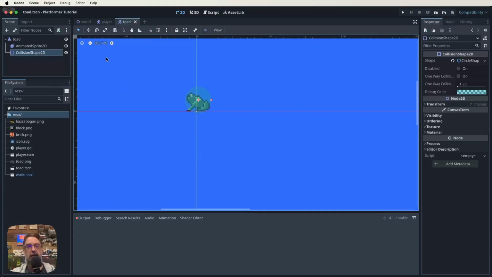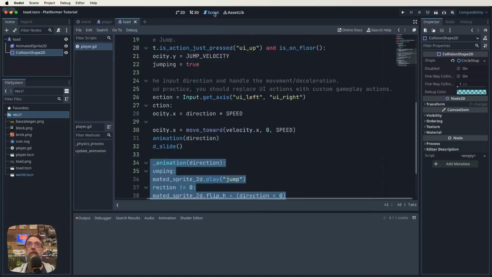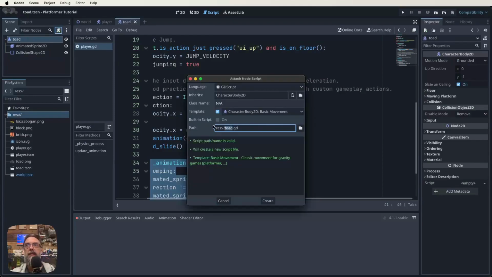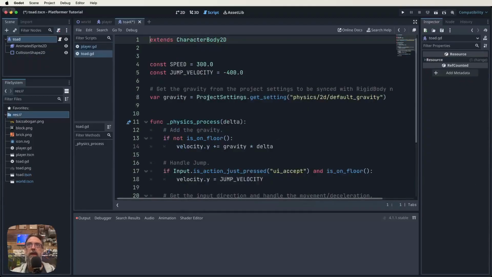And now, well, we need to make a script for our toad. That's our next step. So I'm going to click on script up the top. We don't have one here yet. So I'm going to click on toad root node over there, and then click on the little add script button there. And yes, we want it to be called toad.gd. Doesn't matter about all the preamble stuff, but we'll copy it in there anyway. So it gives us our standard character body 2D stuff, but we're actually going to do some different things.